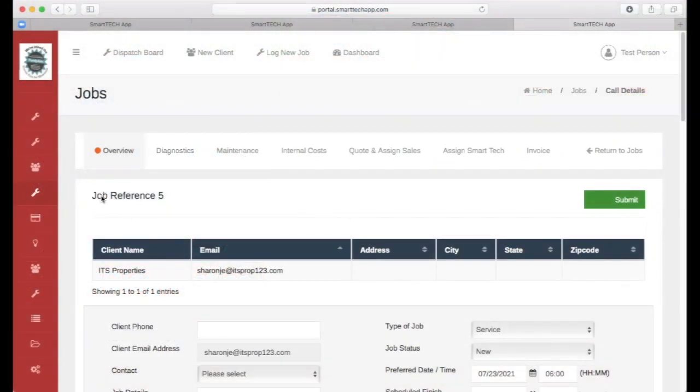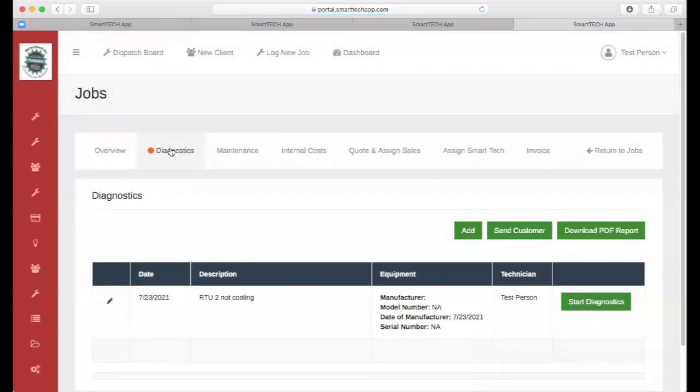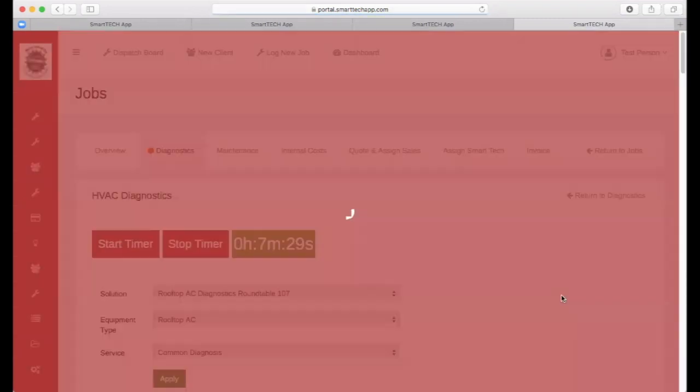This is job reference number 5, ITS Properties, and you're wanting to print out a diagnostics report. You go over again to the submenu, diagnostics, click on it. And here's that diagnostics that we had set up and performed earlier. Just to remind you, I'll go inside of it, start diagnostics, clicking the button on the right here.